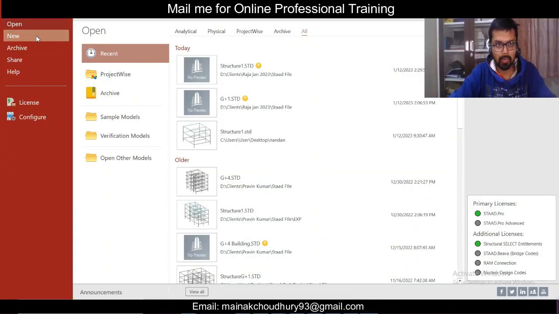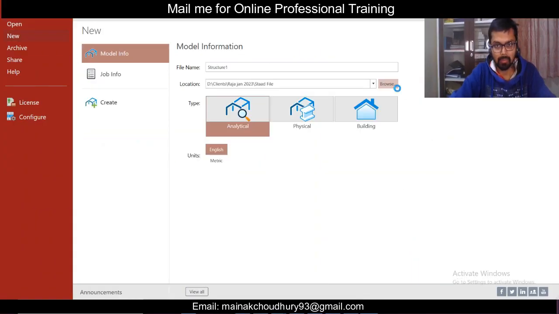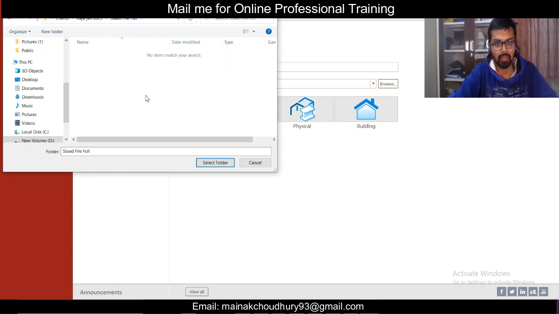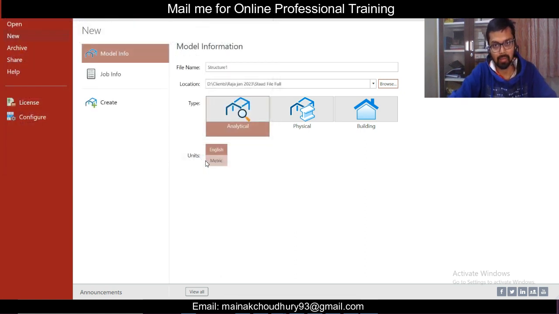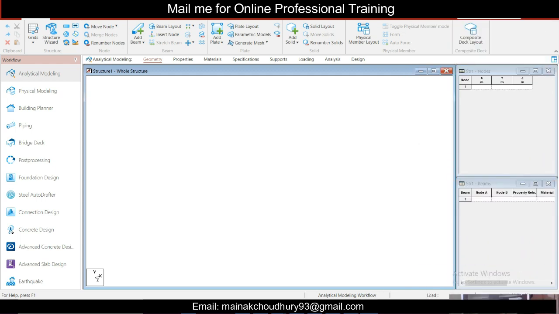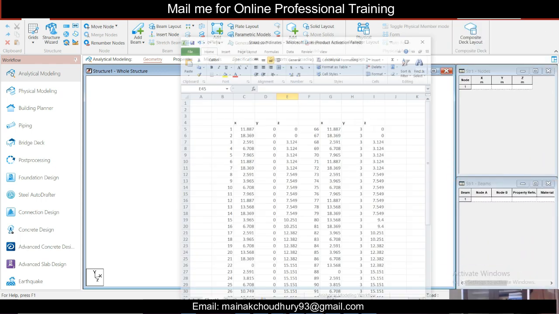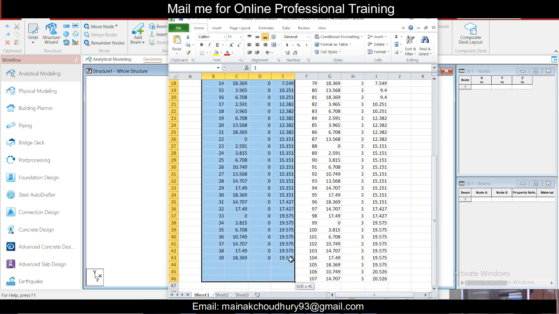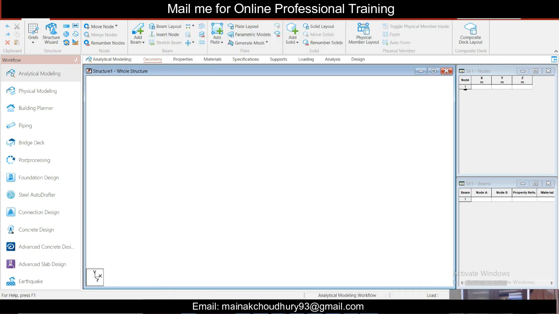So once that is open, just click on new and browse the file location, and just paste the file location where you want to create the file, and just go with metric units and then create. After you click on this, we'll have the coordinates here, and from the Excel what we'll do is just copy the coordinates, the nodes, and then paste them here.